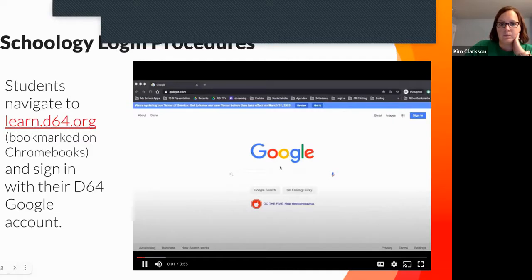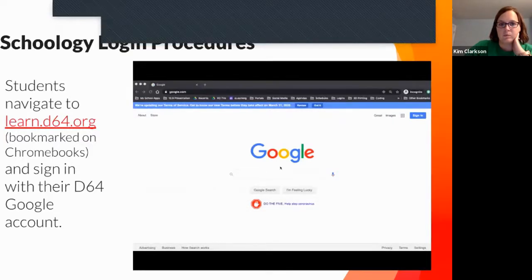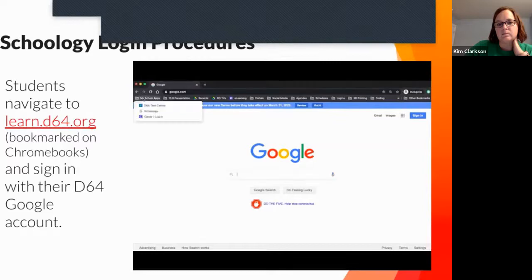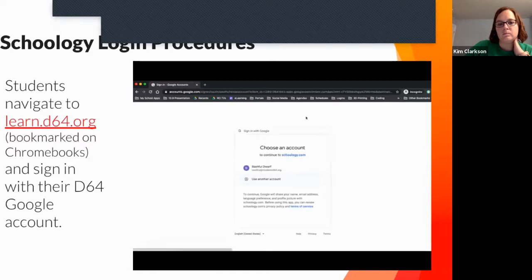Students, I'm here to show you how to get onto your Schoology account. So the easiest way to do this is you're going to look in your bookmarks toolbar, and you should have a folder called My School Apps, and one of the drop downs should say something with Schoology. It might look a little different than mine, but it should say something about Schoology. When you click on that, it's going to take you to the sign-in page. Make sure you choose your student account, which it will open if you are on your Chromebook.